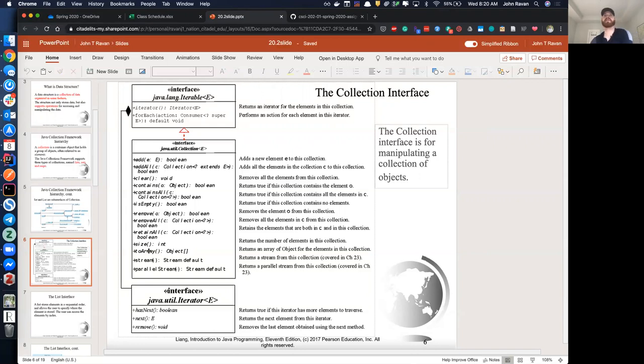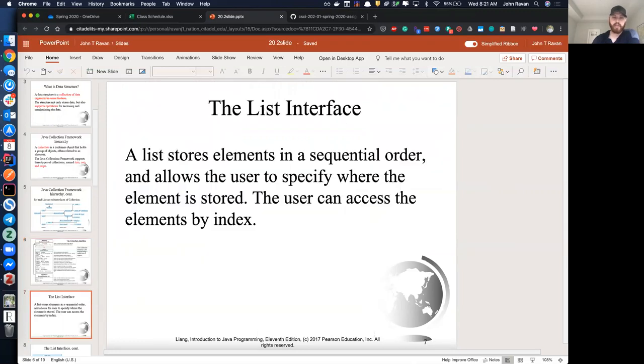toArray. Sometimes within Java you need an actual old school array. You can't operate with a Java framework collection object. So they actually have created a toArray method, which will send everything to an array, and then that will return an array. Stream and then parallelStream, that's Java 8 stuff. We'll cover that later. Okay.